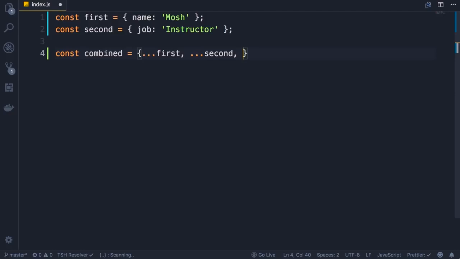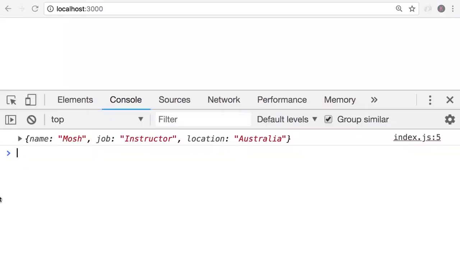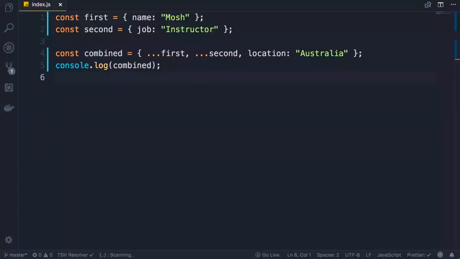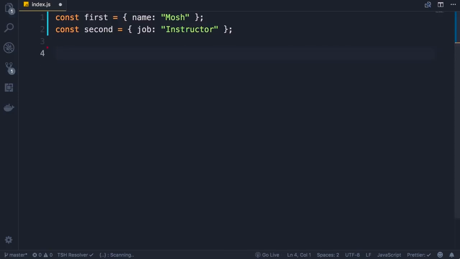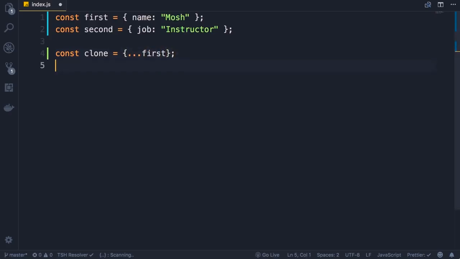We can optionally add other properties. Let's say location Australia. Now if we log this combined object on the console, we get this object with three properties. Similarly, we can use the spread operator to clone an object. So if I want to clone the first object, I can do like this. A new object, we simply spread the first object and boom, we're done.